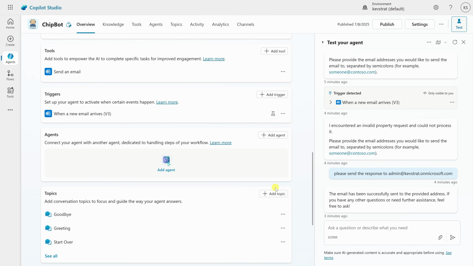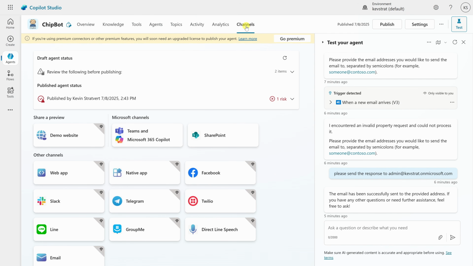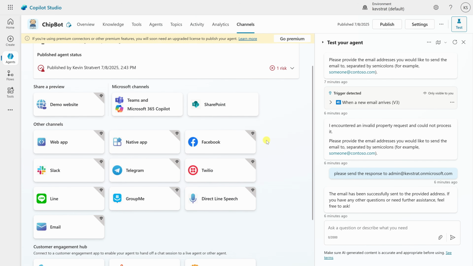Of course, you can also make it so people can access your agent elsewhere. Right at the very top, let's click into Channels. With Channels, you can define where people can interact with your agent. Here's an example. You have Teams, SharePoint, a web app, native app. You even have third-party chat services like Slack and Facebook Messenger. To activate any one of these channels, simply click on it and then run through the different connection steps.